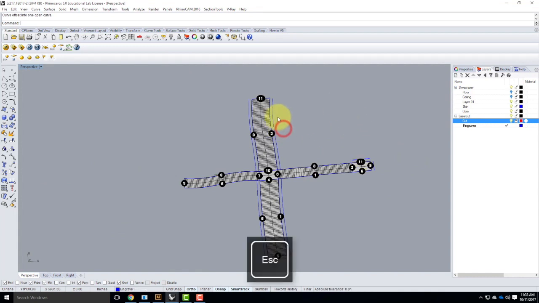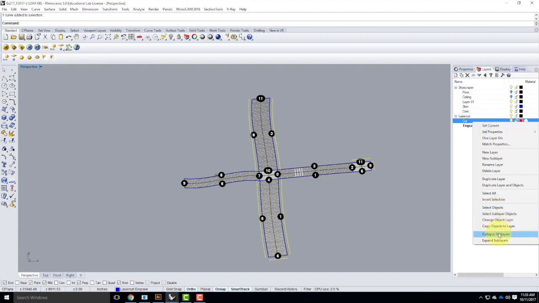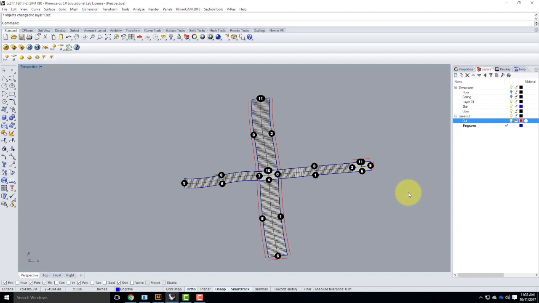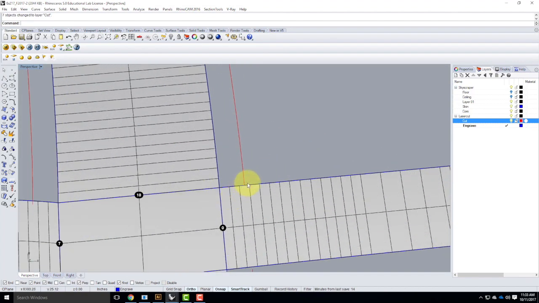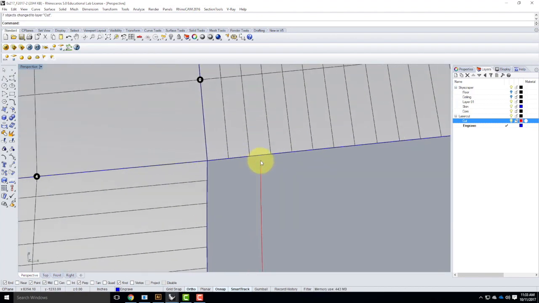Now these obviously are going to be cut lines. So I have to make sure that they change over to the red layer. So let me select those. Perfect. And I'm going to change those to the red layer. There they are. There's a few points, like here, this just floats in space. I'm going to clean things up a little bit.